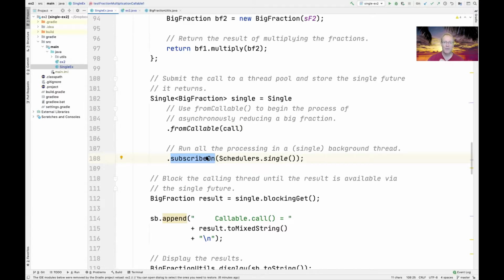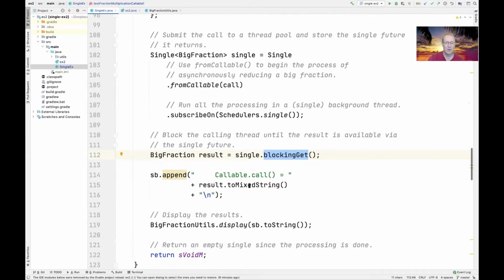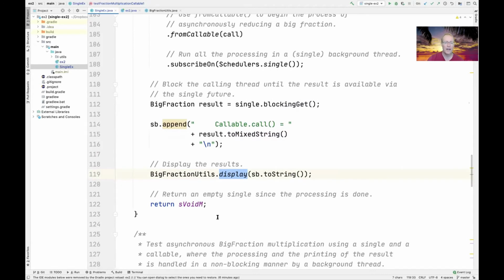However, look what we do here. We say single.blockingGet. And what that does is that blocks the calling thread, which in this case is the main thread, thread 1. And it won't return until the background processing is done. So the processing is done in the background, but the actual result is going to be printed in the foreground. And you can see that we print it right here and display it. And because we're all done at this point, we return an empty single.